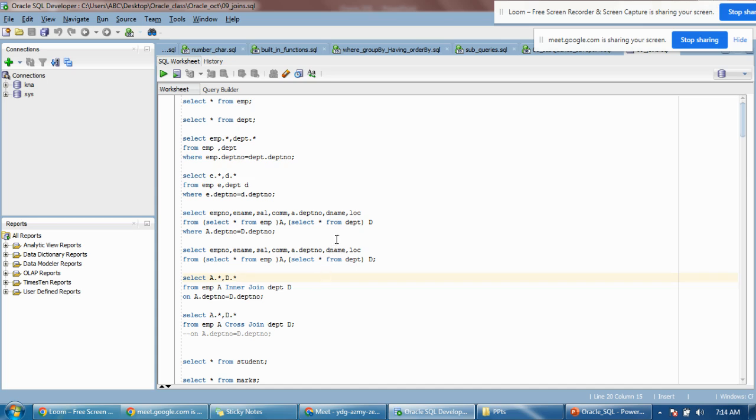Yeah, we can join the tables without adding any key column, without adding any join condition. Directly we can do the join. So what will happen? How many records will we get? Let's assume we have 14 records in the EMP table and 4 records in the DEPT table. What will happen?